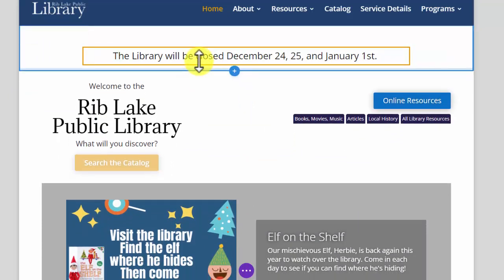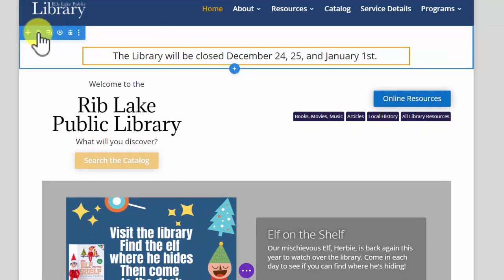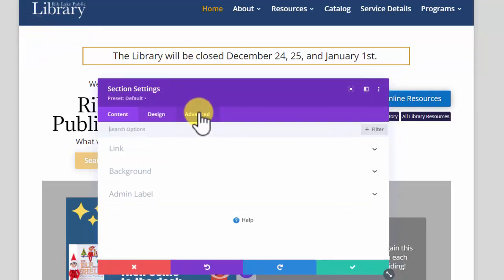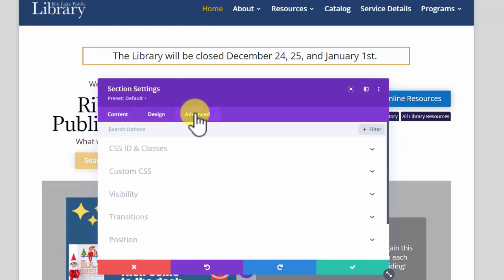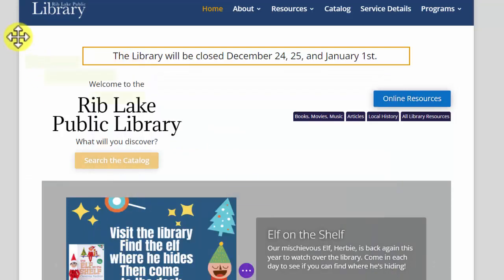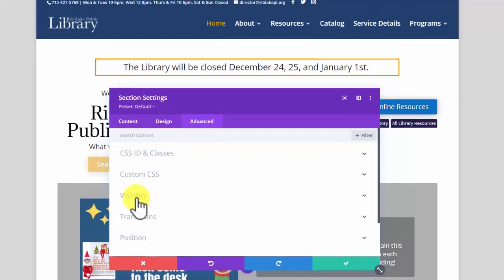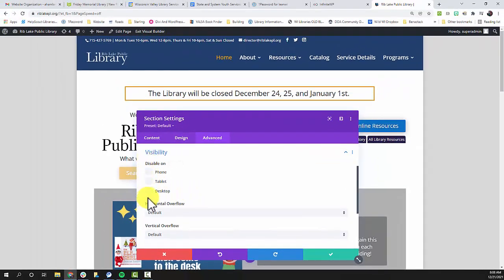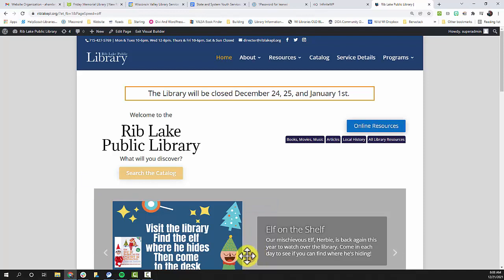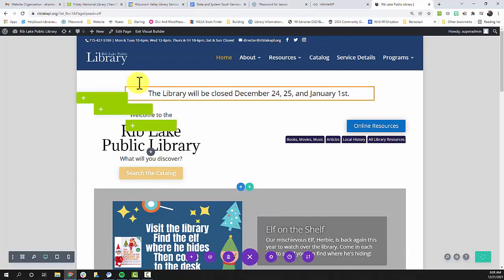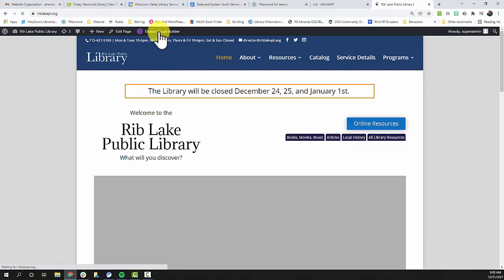But before we go, do not forget to take a look at the settings to make sure it is displaying, especially if it's not the first time you've used this method. So open up the section settings, find advanced, go down to visibility, and make sure it's displaying for all devices. Next, find the purple ellipses, click Save, and exit Visual Builder to check your work. And there's our notice.